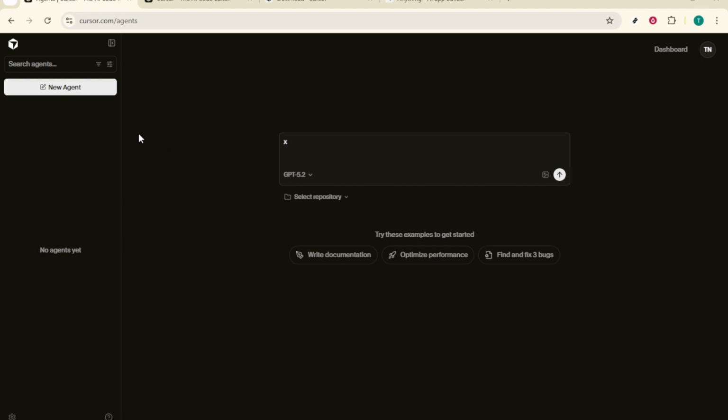The fastest way to change your theme is with the command palette. Open it with the keyboard shortcut. On Windows and Linux, press Ctrl plus Shift plus P, and on macOS, press Command plus Shift plus P. A search bar will drop down at the top of your editor.